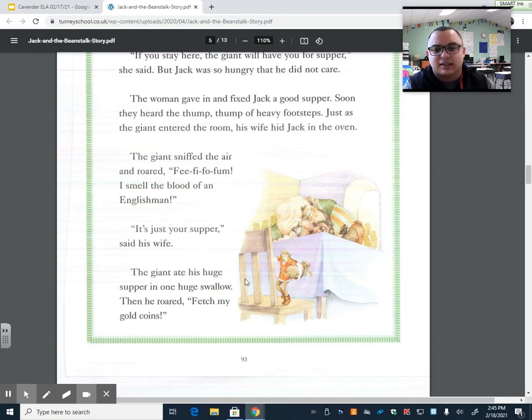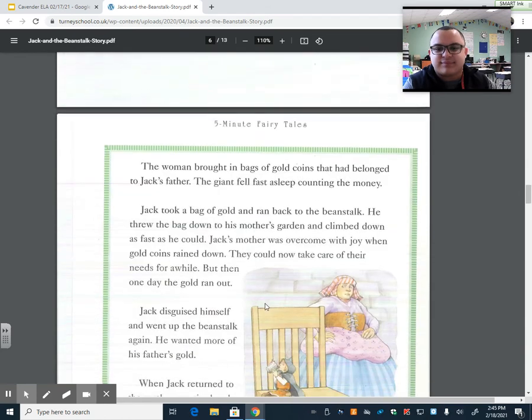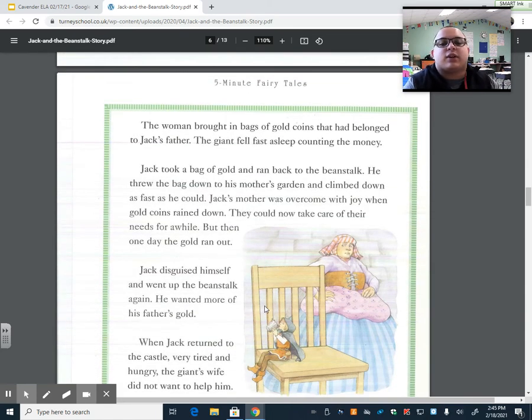He is not a good looking giant. The woman brought in bags of gold coins that had belonged to Jack's father. The giant fell fast asleep counting the money. Jack took a bag of gold and ran back to the beanstalk. He threw the bag down to his mother's garden and climbed down as fast as he could.